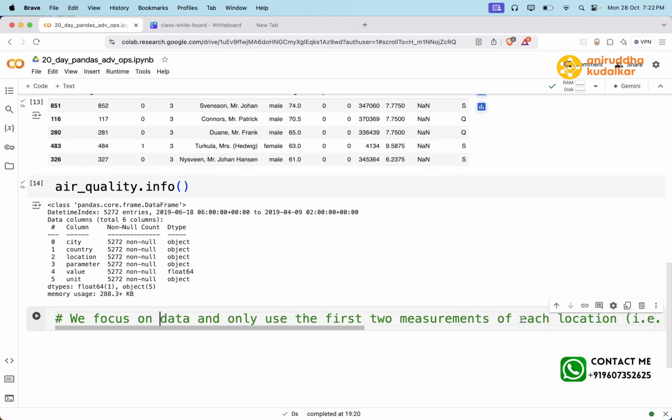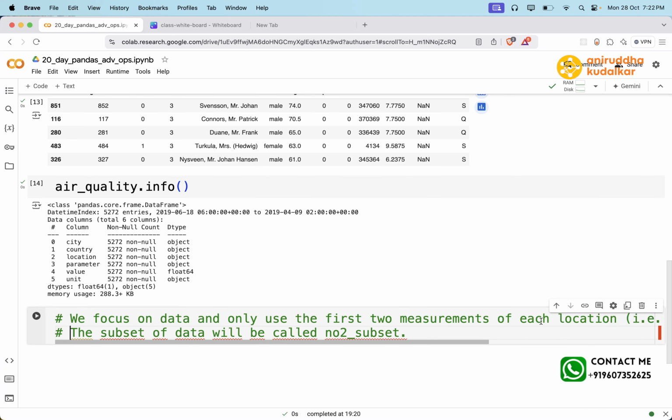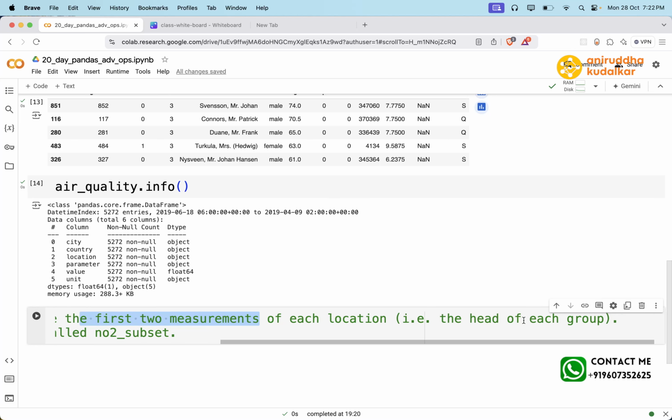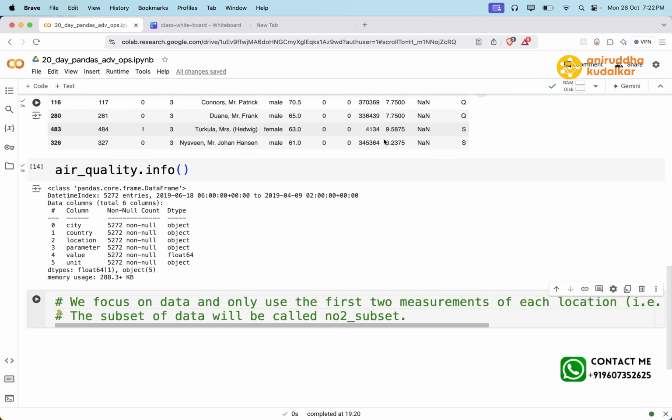We focus on the data. That is the head of the group. The subset of the data will be called NO2 subset. We focus on the data and only use the first two measurements of each location. That is head of each group. First two measurements of each location means what?